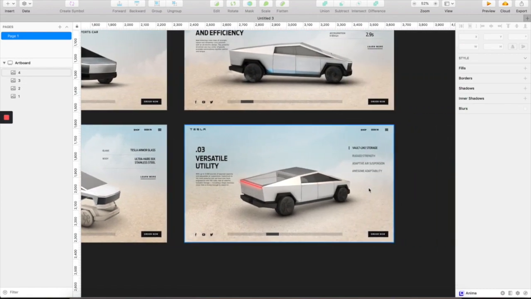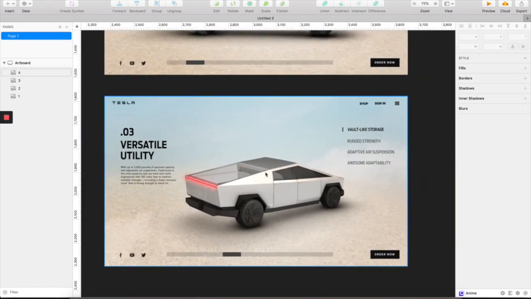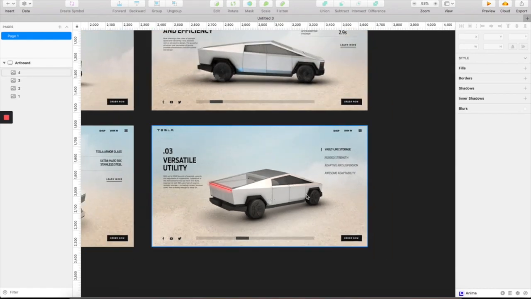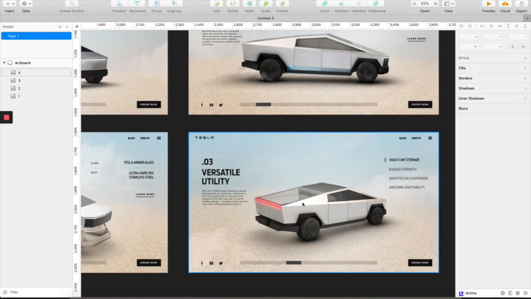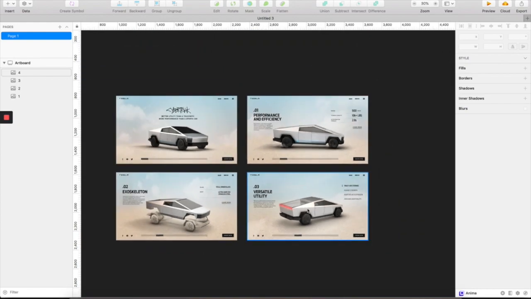And so next one is about utility. I just want to focus on one point, which is the back of the truck where we have this vault-like storage. So maybe we simply rotate the camera and reveal this storage trunk here, and I think that would be enough for a Dribbble shot.